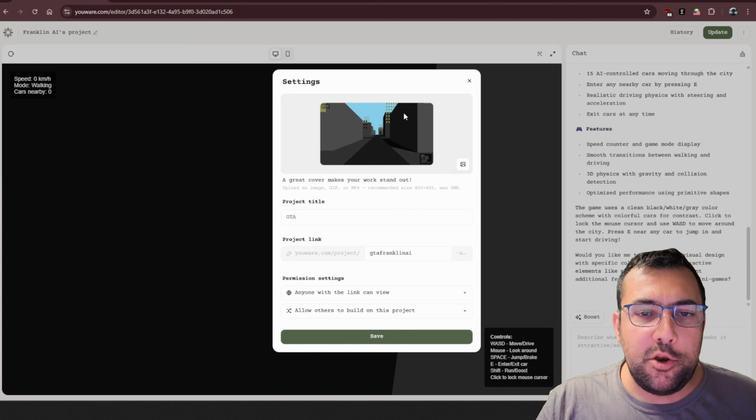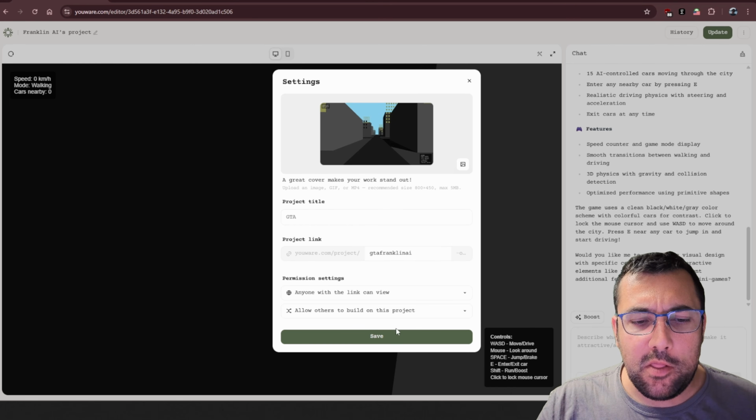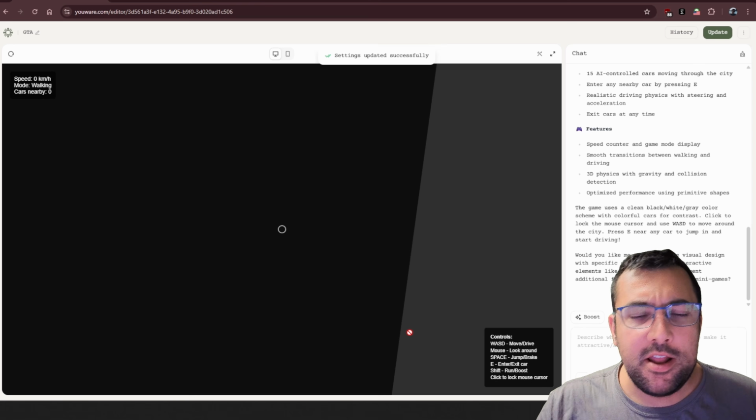The only downside to this is I would need to connect this to GitHub in order to get the code in order to be able to put this on the Franklin A website. If you go to publish and you don't actually upload an image like I did earlier, it will automatically take a screenshot for you, so that's pretty cool. So we're going to give it our project title, our project link, and we are allowing other people to take our game and build on top of it if they choose.